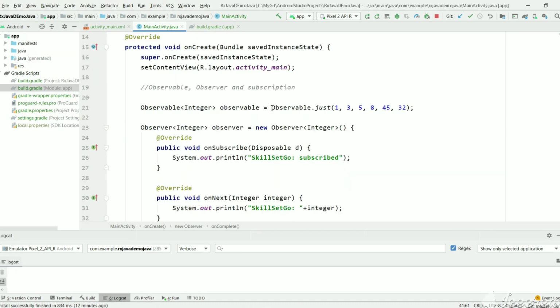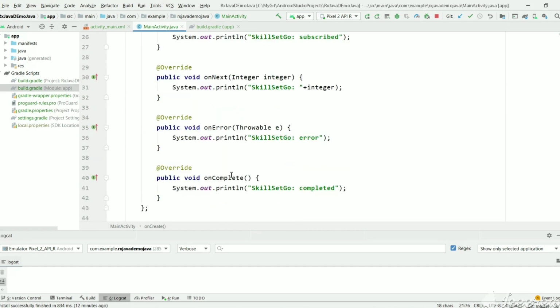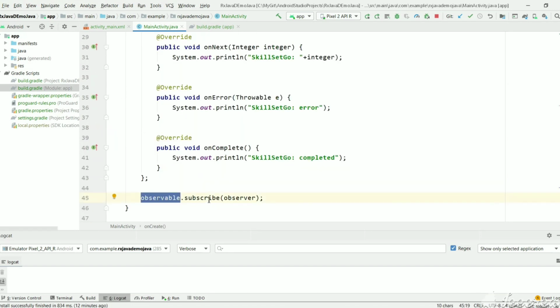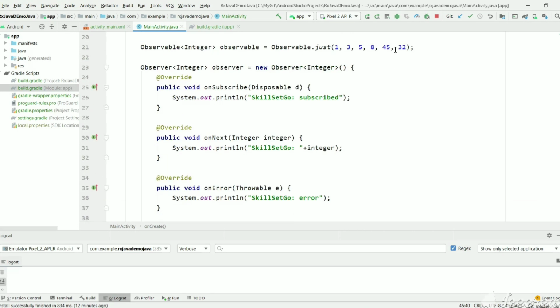So the observable won't release data until it has an observer. As soon as we create the observable, it doesn't have any observers now, so it won't emit any data. As soon as the observable gets a subscribed observer, then it will start emitting data, and this data will be received by this observer in this function. Now let's execute this project and see the result.